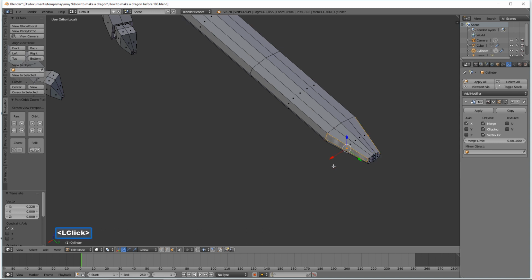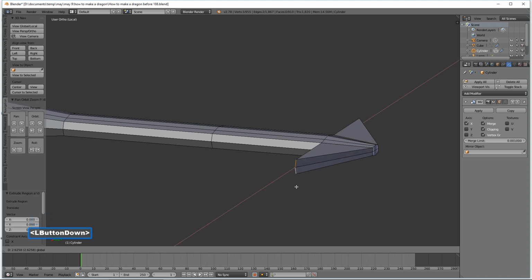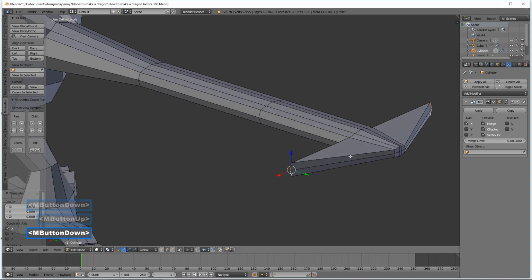I'm going to click here with face select on. Hold shift and click here. Now what I'm going to do is I'm going to press E to extrude. Then right click to get that geometry to stay in place. Then I'm going to go to vertex select, click here, hold shift, then click here. And then pull this out. And I just pulled out the extruded area.